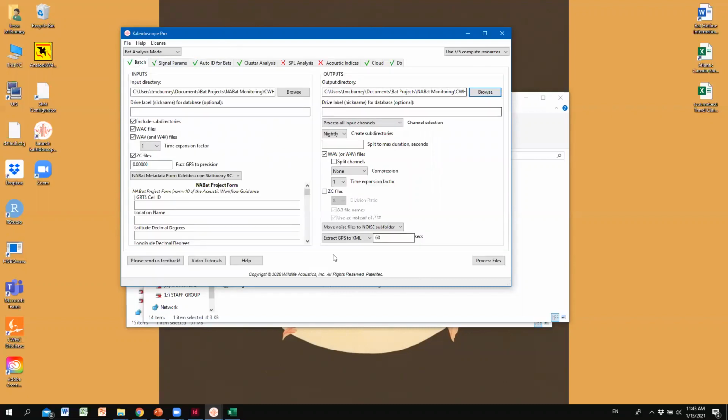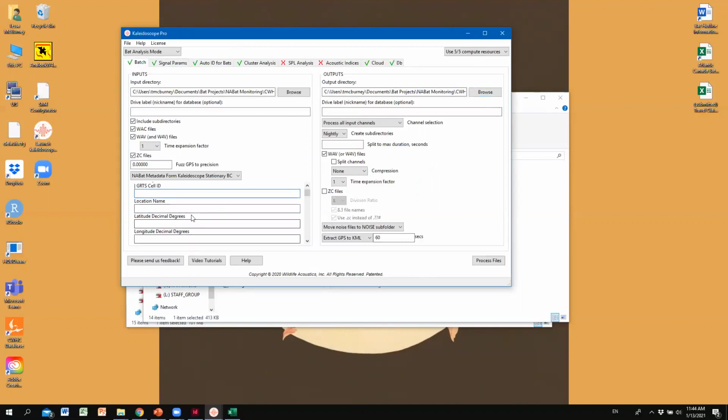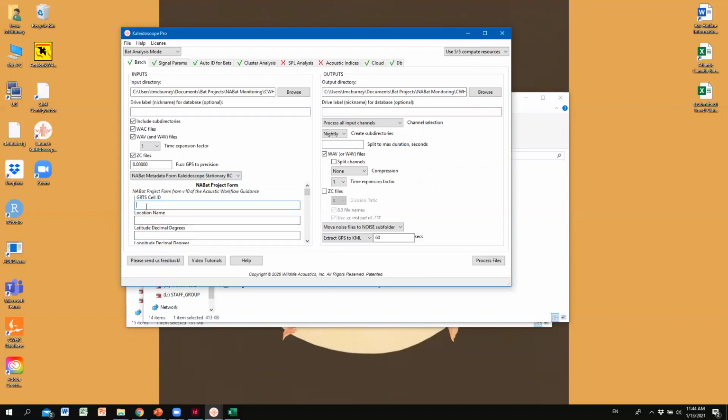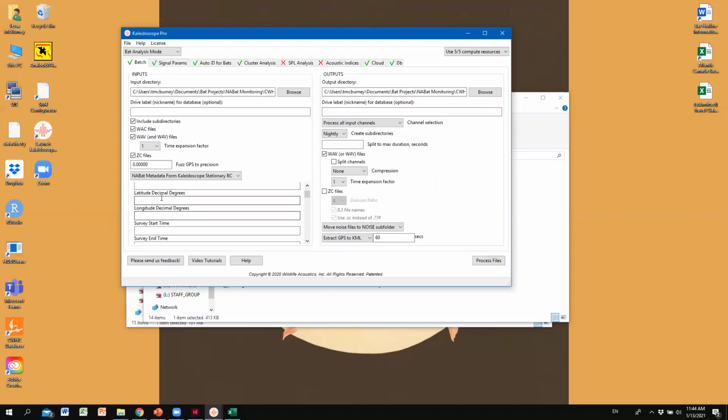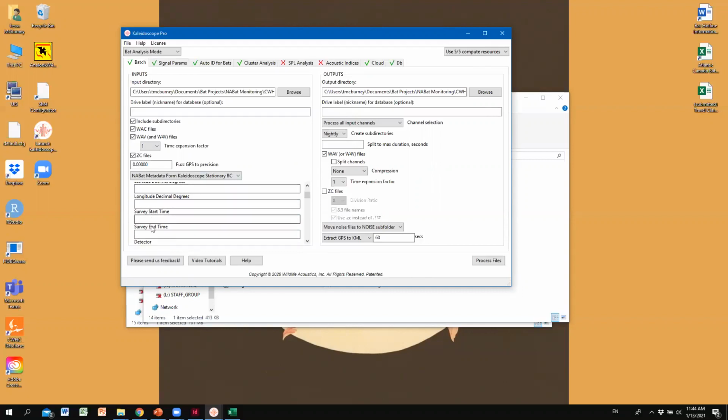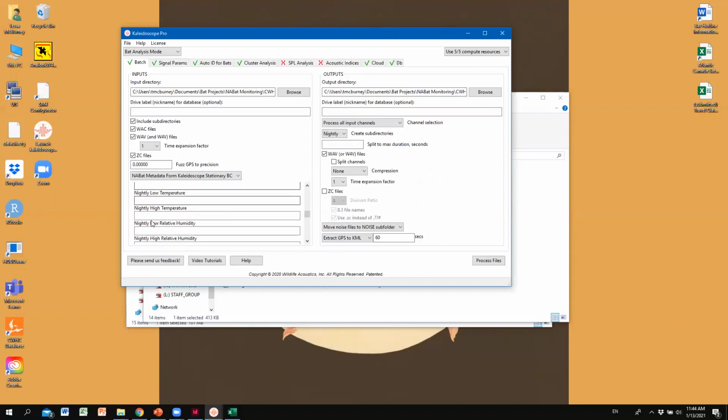Okay, and then once you do that, you will have to fill out your NABat project form again for that site with all of the same information. So remember, the required fields are grid cell ID, location name, latitude, longitude, survey start, survey end time, your software type, and species list. And once you do that, you can select process files and then do that for the next 2 survey sites.